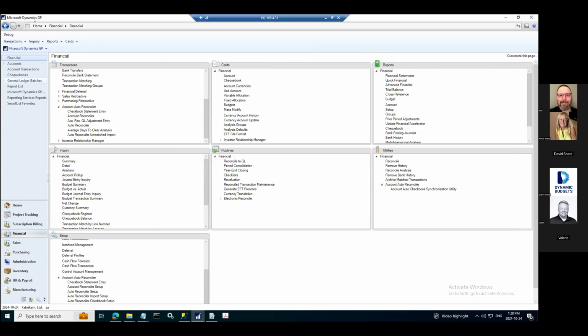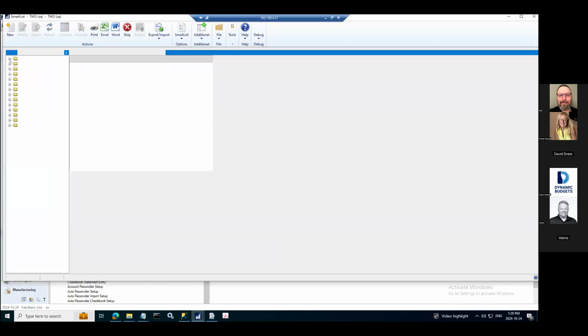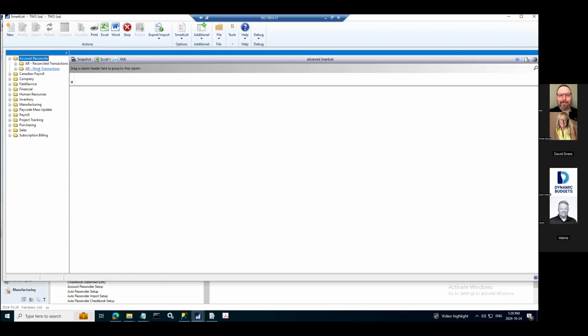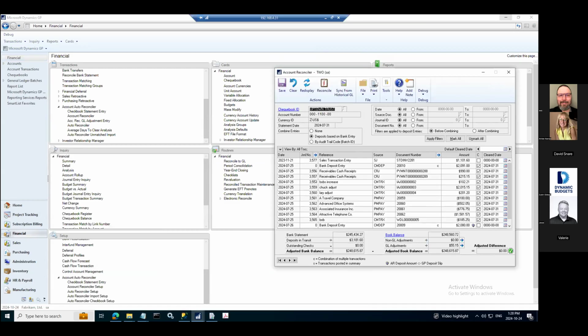If you also have the account reconciler, I know my time's a little bit short, we do have our own reports that are included with it, as well as our own smart list object. The smart list object lets you review what hasn't been reconciled and what has been reconciled already. Once the checkbook is reconciled, everything is removed from the actual open file to a historical file, and it can be reviewed later down the line.